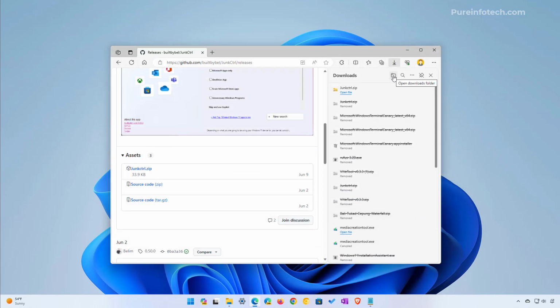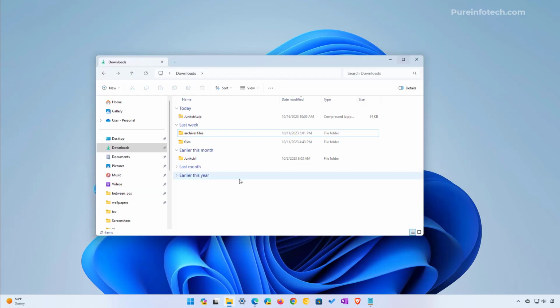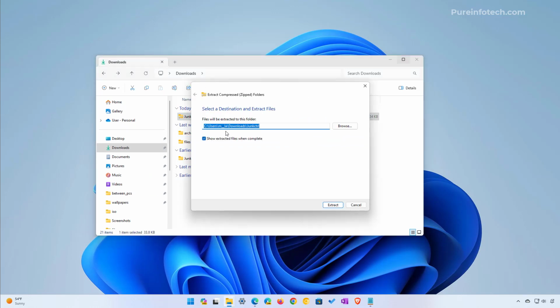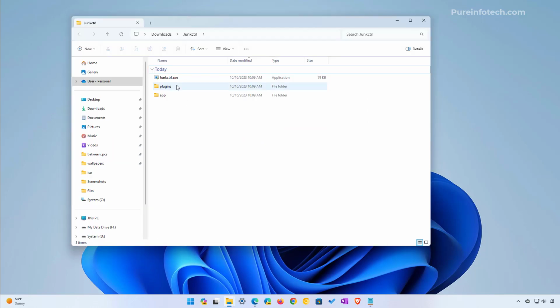Then open the folder where you downloaded the file. And then we're just going to select the file and click the Extract All button. Select where to extract the application. And you don't have to install this application because it's a portable program. Now click Extract. Now we're going to launch the application.